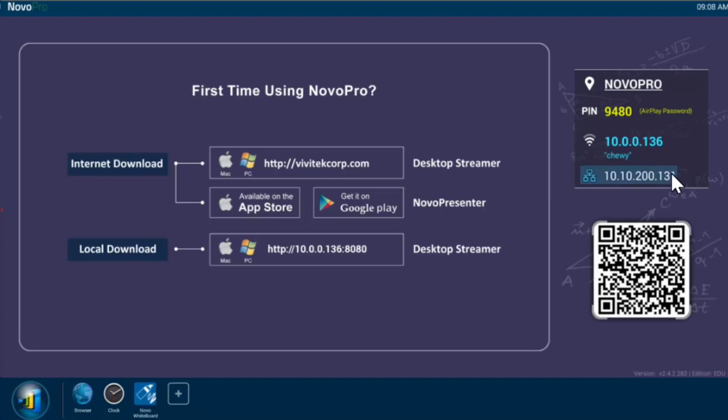The PIN code, shown in yellow, also doubles as the AirPlay password when you connect your iOS device or Mac with its built-in AirPlay feature. The PIN code changes automatically with each session to provide higher security protection. IP addresses are usually allocated by your DHCP server on your network. However, a static IP address can be set up as well.